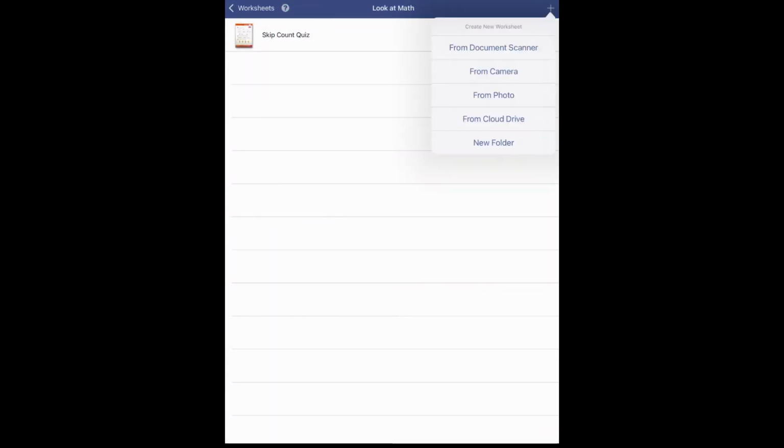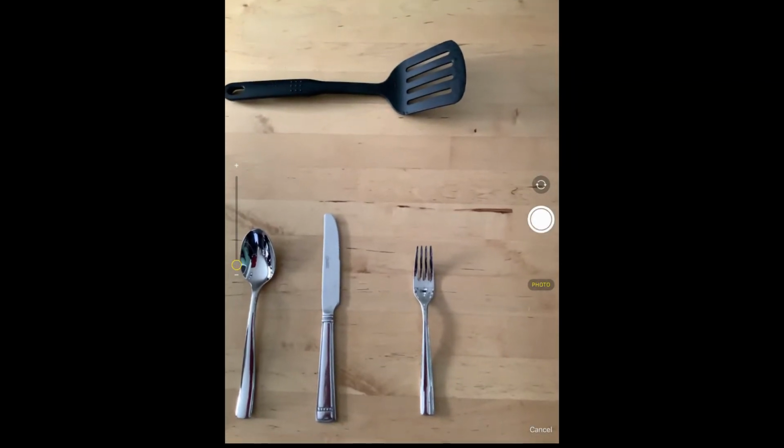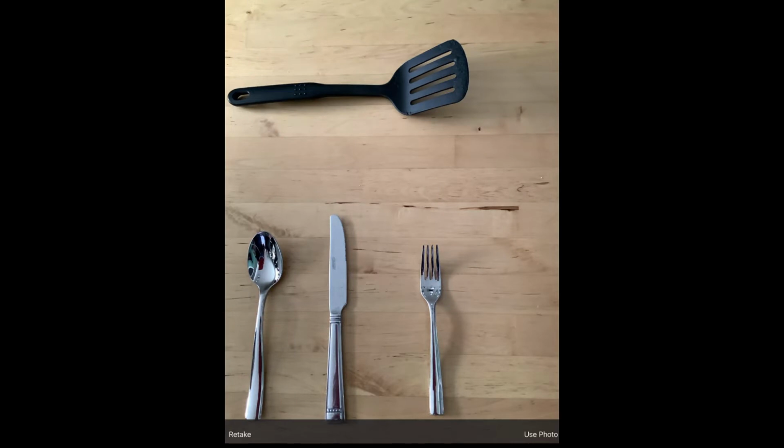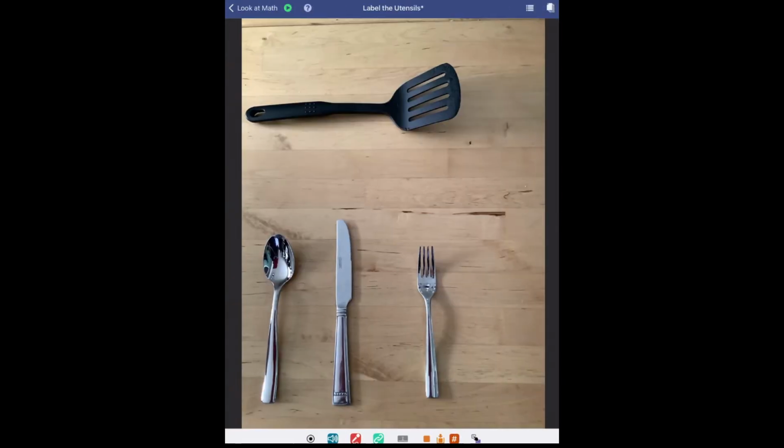From Camera functions similarly, but does not try to identify pages in the shot. It will simply take the entire image and convert it into a worksheet. This is useful for more visual worksheets. For example, a picture of an object where students are asked to label various parts.